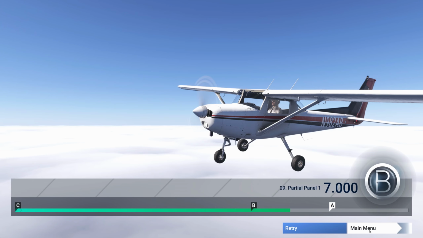Okay, well, that was only a B for an excellent mission, so I guess it's because of the loss of altitude at the end. I will see you in mission 10, where we continue the partial panel failures part 2.